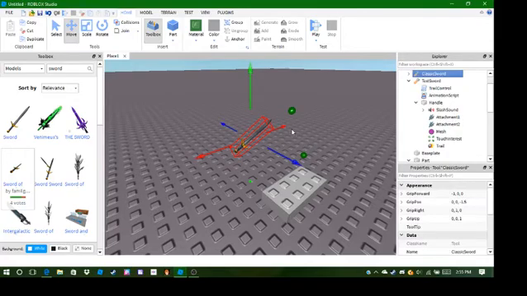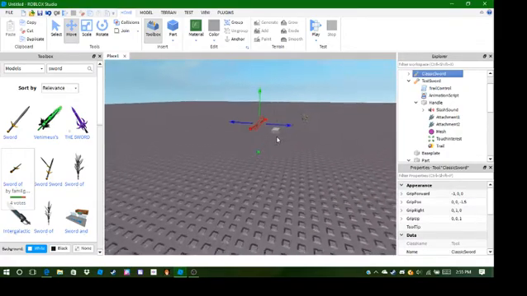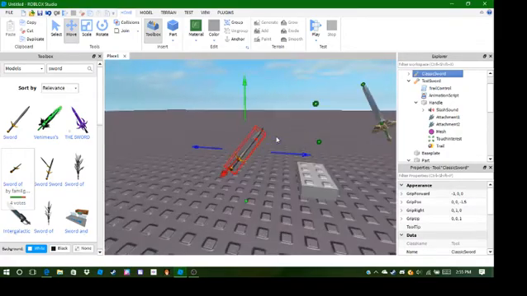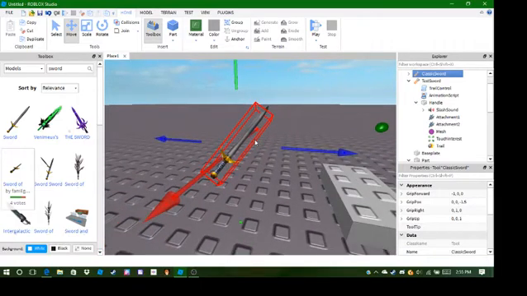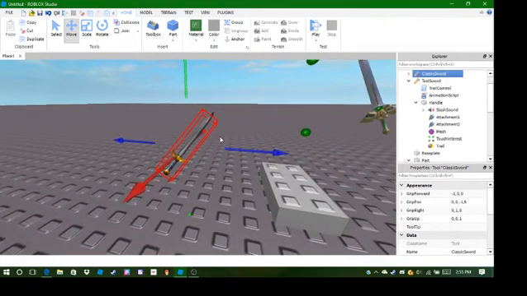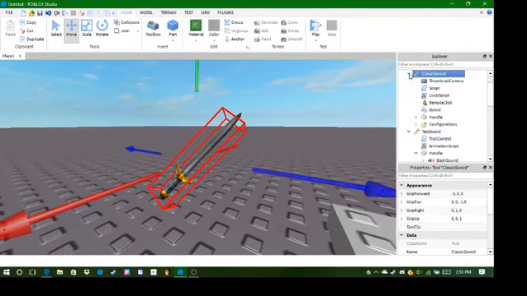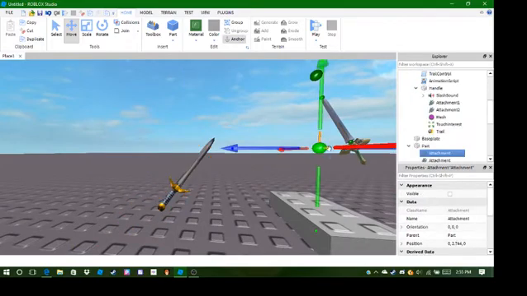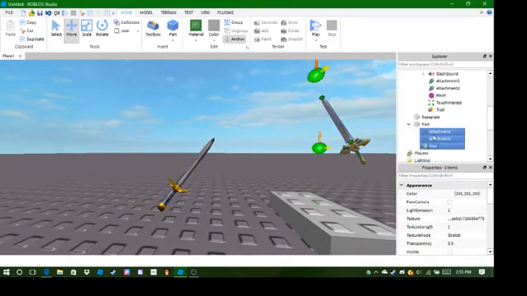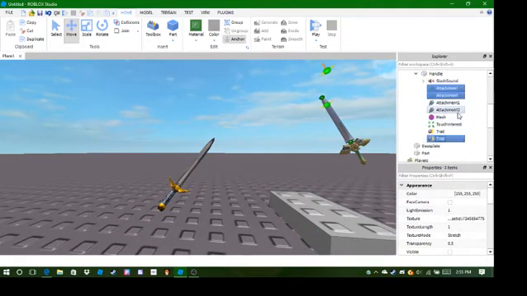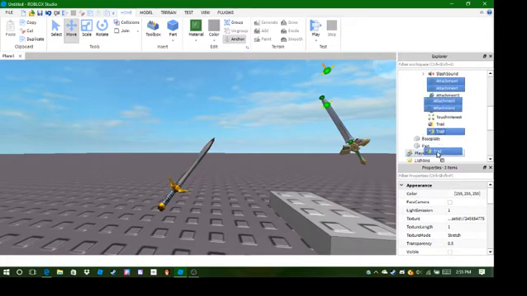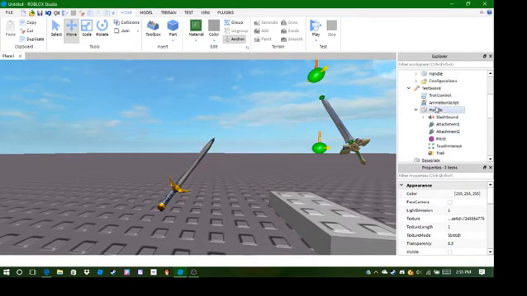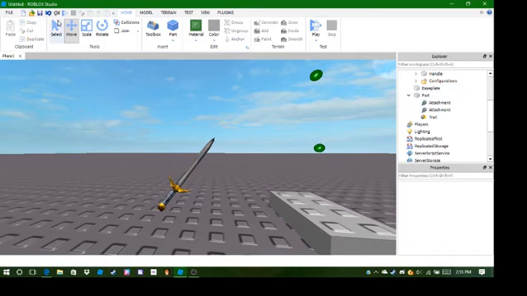Right here. Free model sword. You know, I don't like those, but just for the video. Now, you're gonna want to put those attachments and the trail inside the handle. This one already has a trail, huh? Well, I guess I can't use that one. Oh, that was the wrong sword. Never mind.